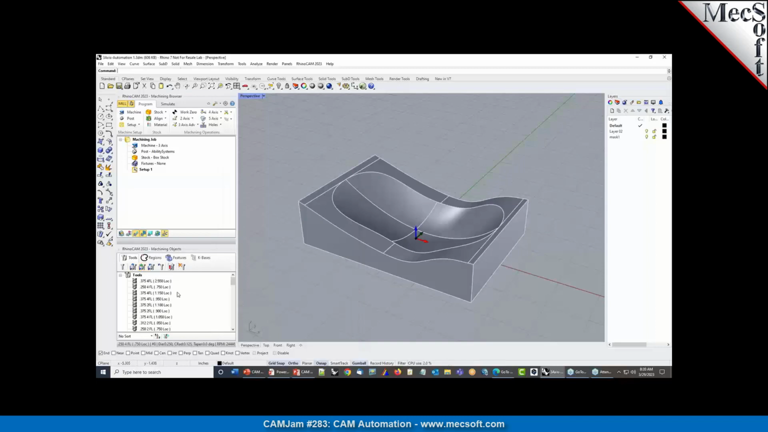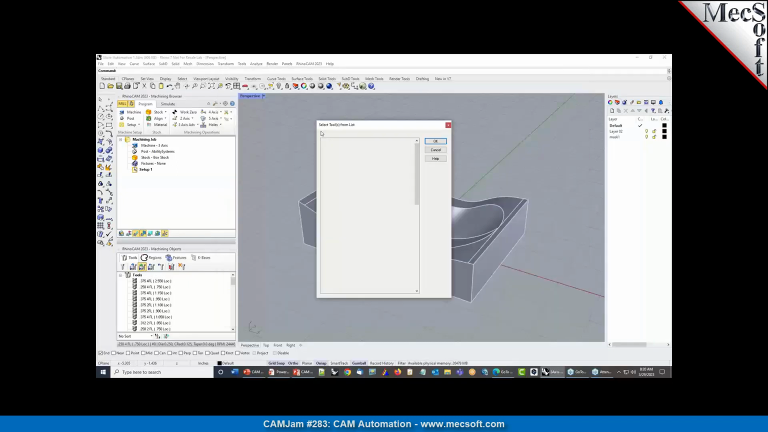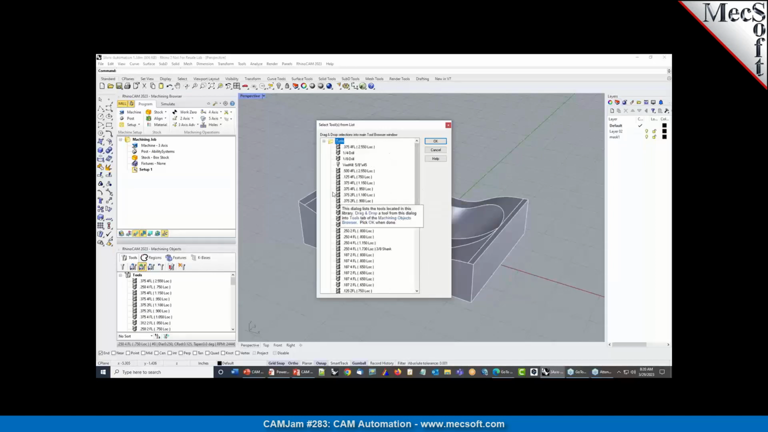Hey, Don, can you show that drag and drop? I don't think many people are familiar with that. Okay. So if you pick the third icon, select tools from a library, and we'll just load. I have a couple of libraries already defined. You can grab one of your tools from the tool library and just drag it and drop it here, or drag it and drop it into an operation that you already have working on up in your setup. So you can just drag it and drop it over there.